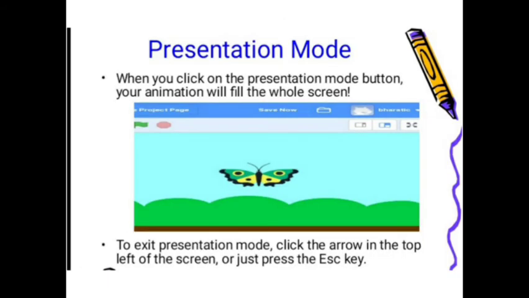Presentation mode. When you click on the presentation mode button, your animation will fill the whole screen. You exit presentation mode by clicking the arrow in the top left corner or just pressing the escape button.